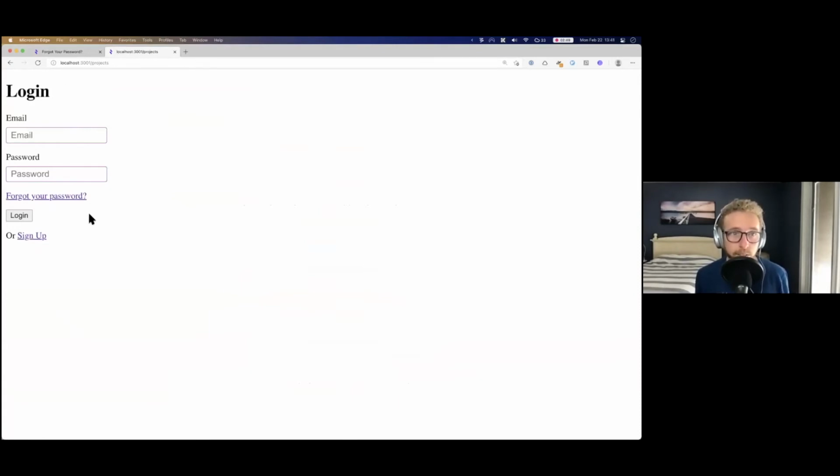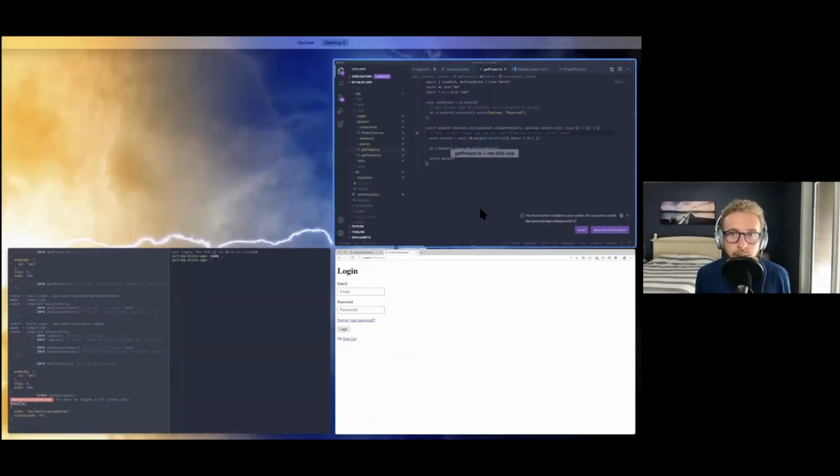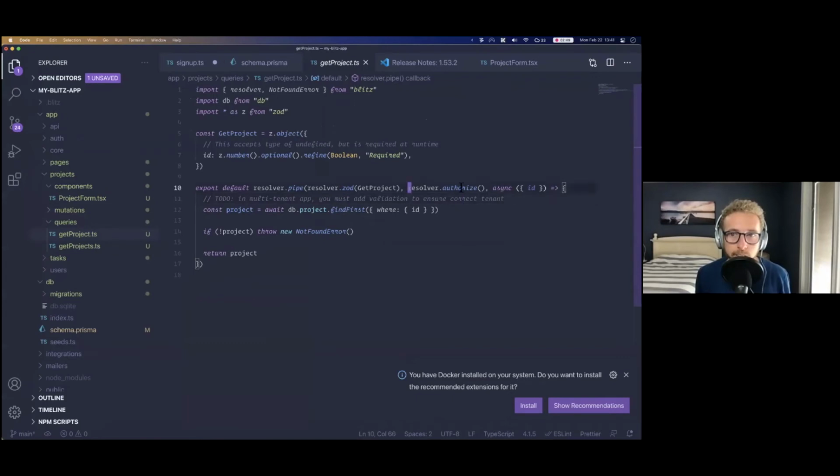Okay, so there's two ways that you do this authentication, and that is right here. That's how you secure your data on the server. You add this resolver.authorize function to the pipe, and then you could also add in a specific role. So you could say, like, require an admin, and this would authorize an admin versus any user. So you can authorize specific roles.